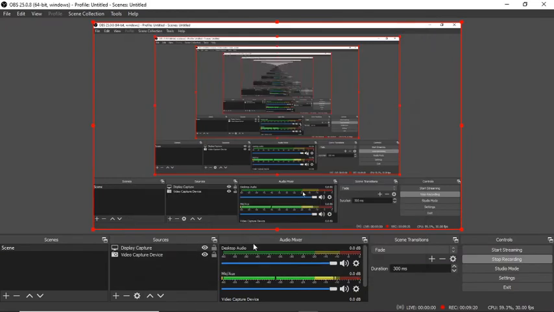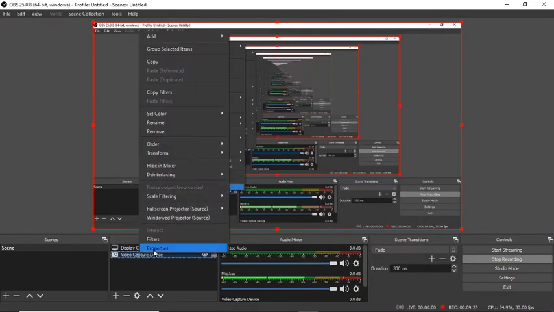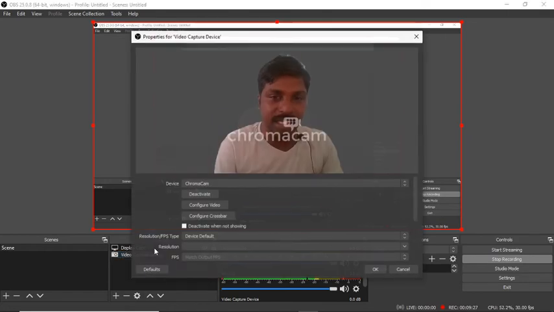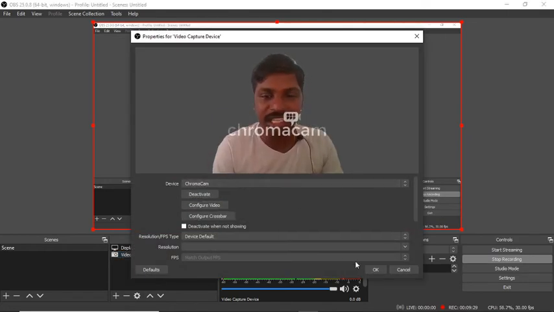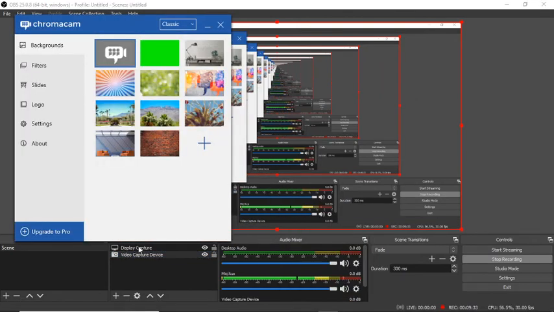So I'm going to enable display properties once again. Give me a minute. Okay, so I'm going to video capture device, right click, properties. So ChromaCam is enabled, so I don't have a problem over there. I'm going to click on ChromaCam now. Now you could see that the ChromaCam window is open.